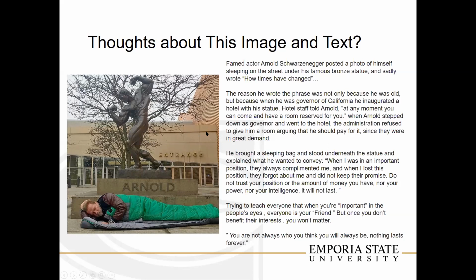But then he went back after he stepped down as governor. And then supposedly he was refused a hotel room in the same hotel. And the argument was that Arnold should pay for it since the rooms were in great demand. So in protest, he brought a sleeping bag and he posed for this picture. And the message that he wanted to convey was, when I was in an important position, they always complimented me. And when I lost this position, they forgot about me and did not keep their promise.